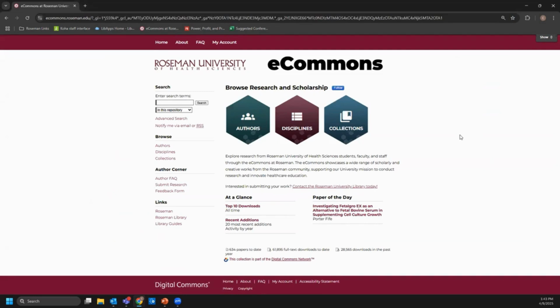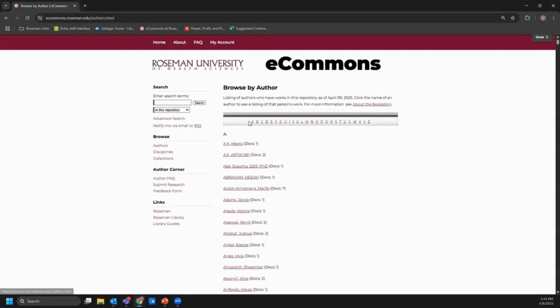So you can see we have three main categories that we highlight, which is authors, disciplines, and collections. A lot of the times people just jump straight to collections, and if we click on authors, you'll see that every author who has a paper, poster, presentation, or something inside of the eCommons is listed here alphabetically. They could also be searched up in this search box here.